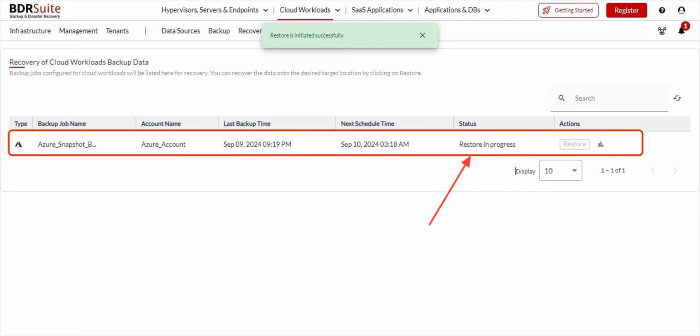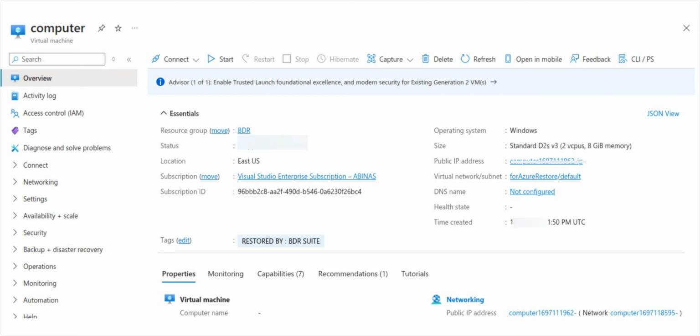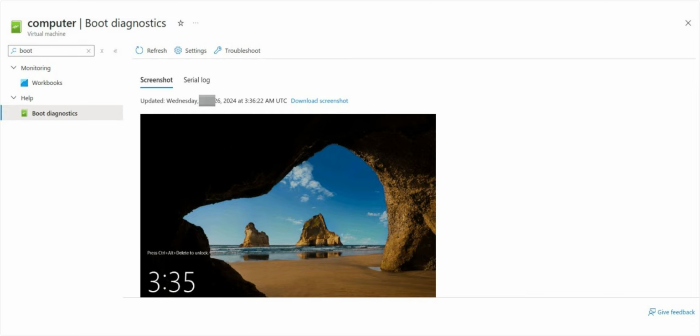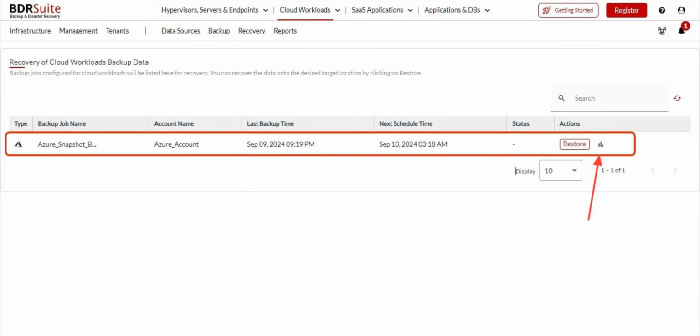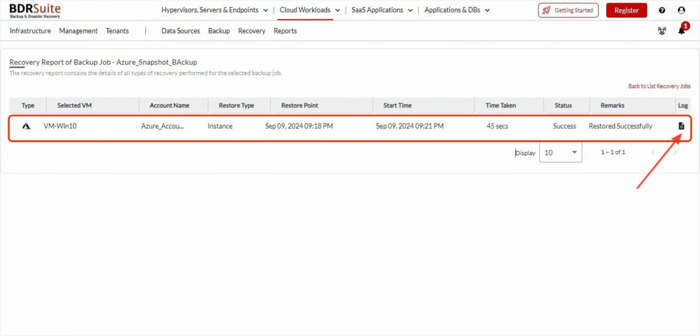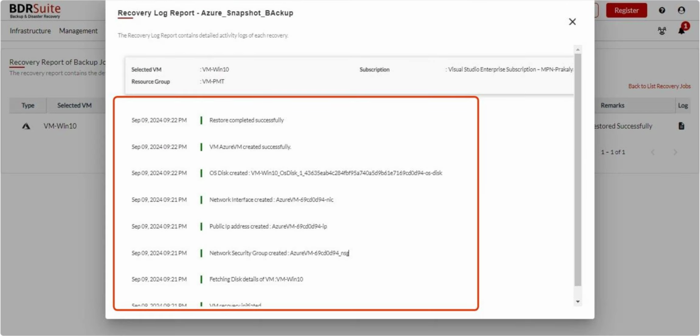You'll be redirected to the Restore Backup Data page, where you can see the restore progress. Once the recovery is completed, you can find the restored VM in your Azure account, under the selected subscription and resource group. Now, click on the Report icon to view the Recovery Report page, and click on the Log icon to view the restore logs.